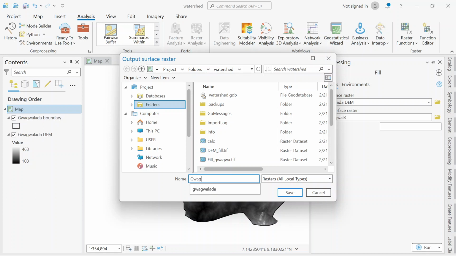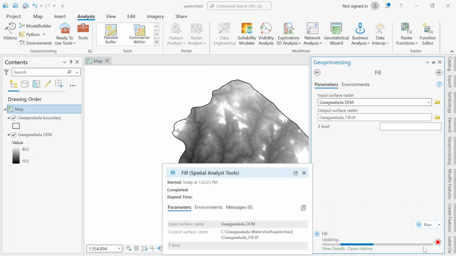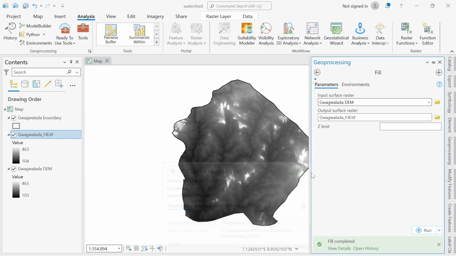Alright, let's give it Gwagwalada underscore fill with a TIF extension. Do not forget to add your TIF extension. Sometimes it wouldn't ask for it, but sometimes it does, so it doesn't take you back. Just add it. Okay, so I'll click on save, then I'll click run. Okay, alright, so we have our results here.